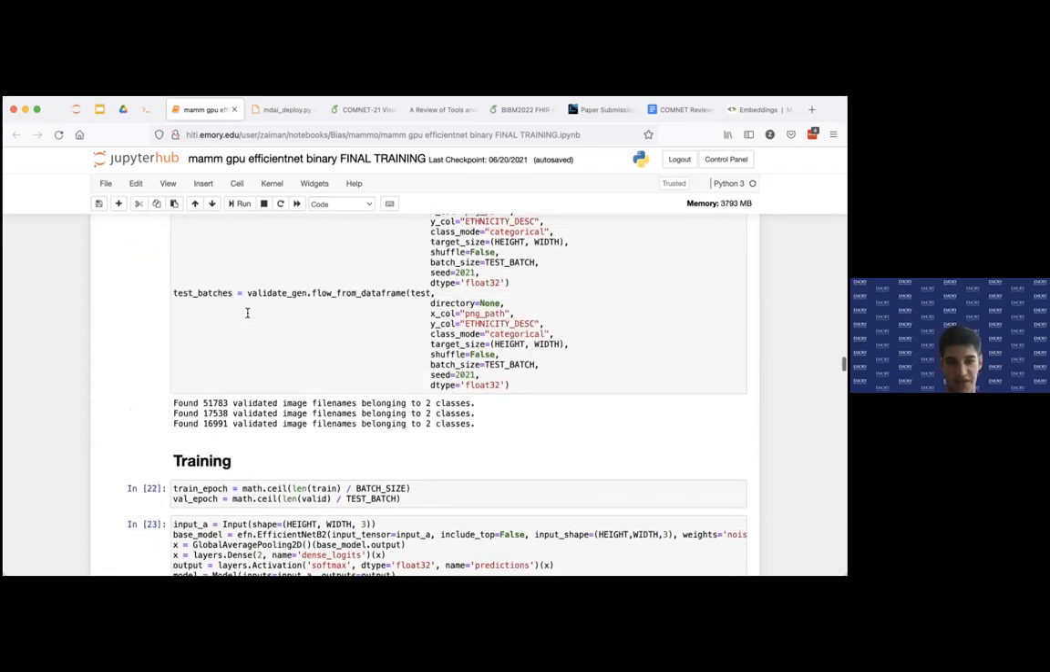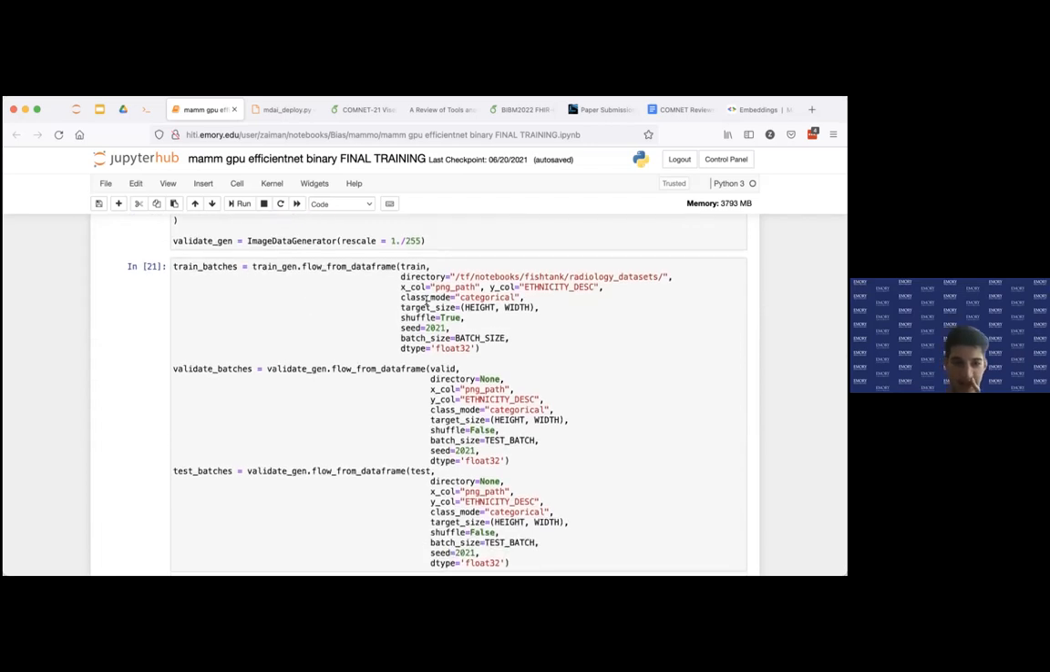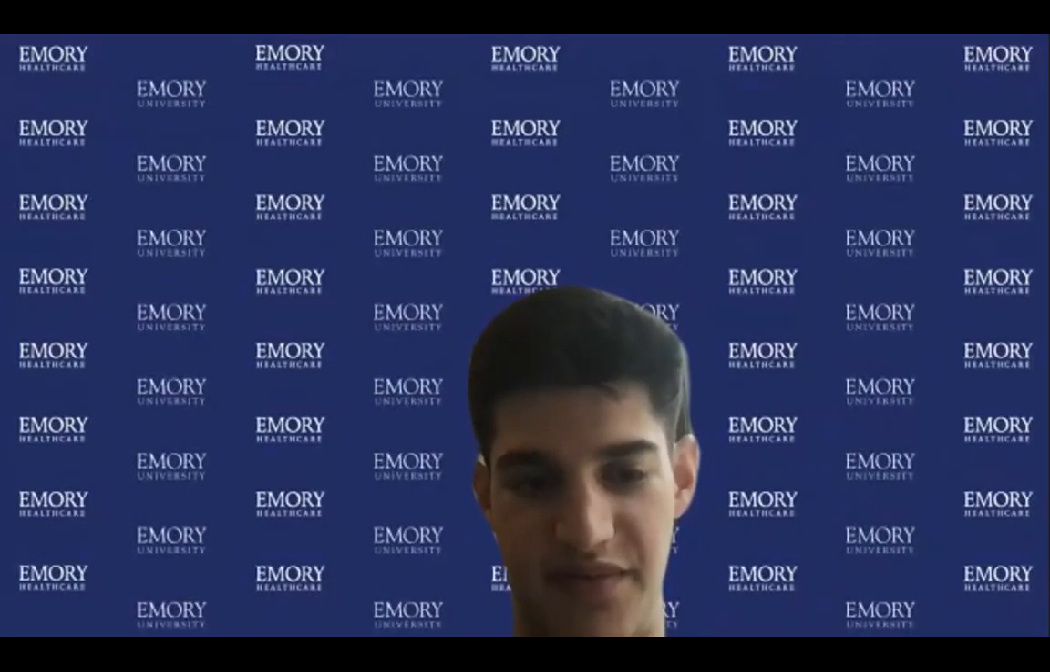And that's kind of what pre-processing looks like in this setting. So you set your parameters, your X column and Y column, and it'll create a data generator for you to train your models. So that's all I have on data pre-processing. Does anyone have any questions?